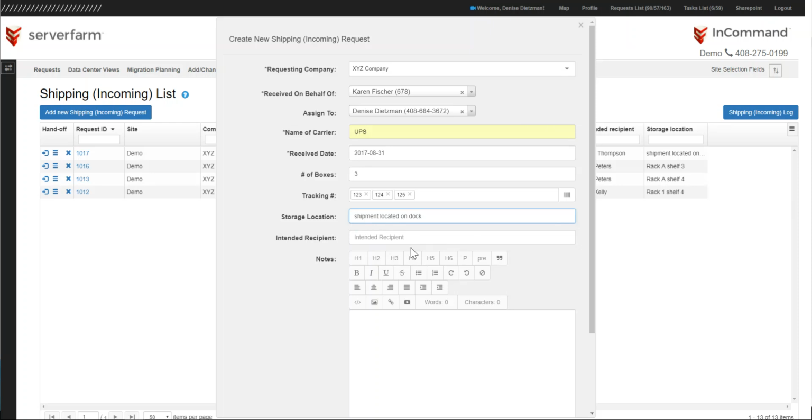Next, you will enter the name on the package or shipment that has been received as the intended recipient. In this case, let's type Kelly Thompson. Please note that the intended recipient may not be the same person who will be picking up the package.